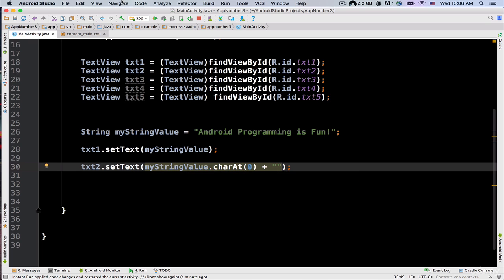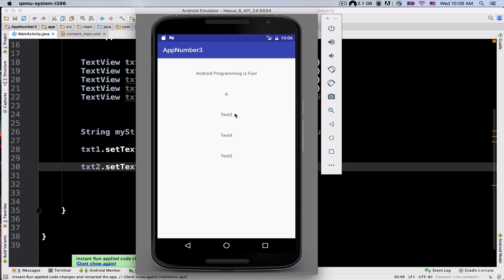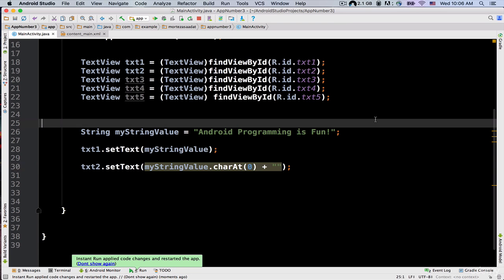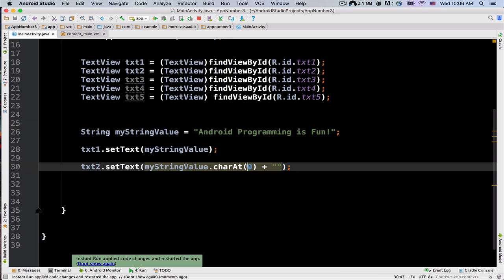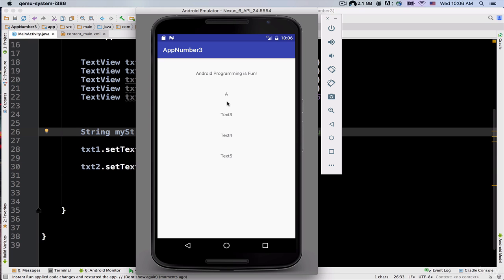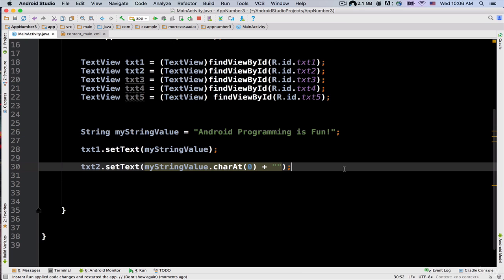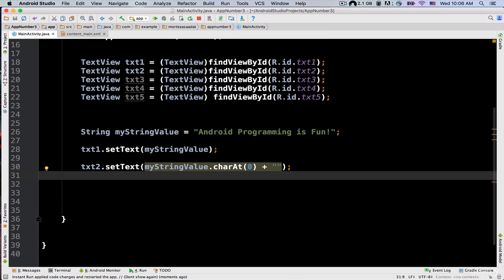Let's run our application again, and let me show you the emulator. Now you can see this A here. The A is inside index 0 of this string literal. So you can see this value here. Let's go back to Android Studio, and now I want to call another method of the String class.